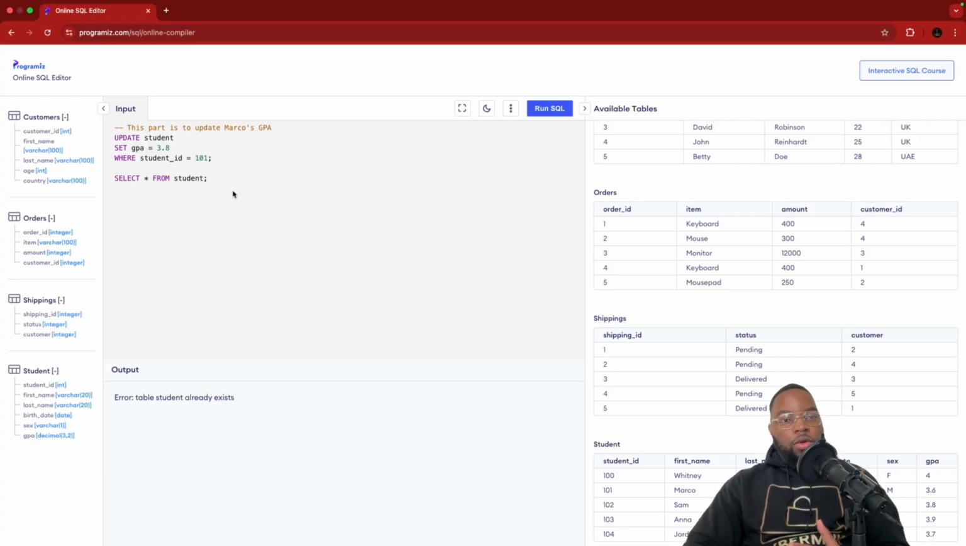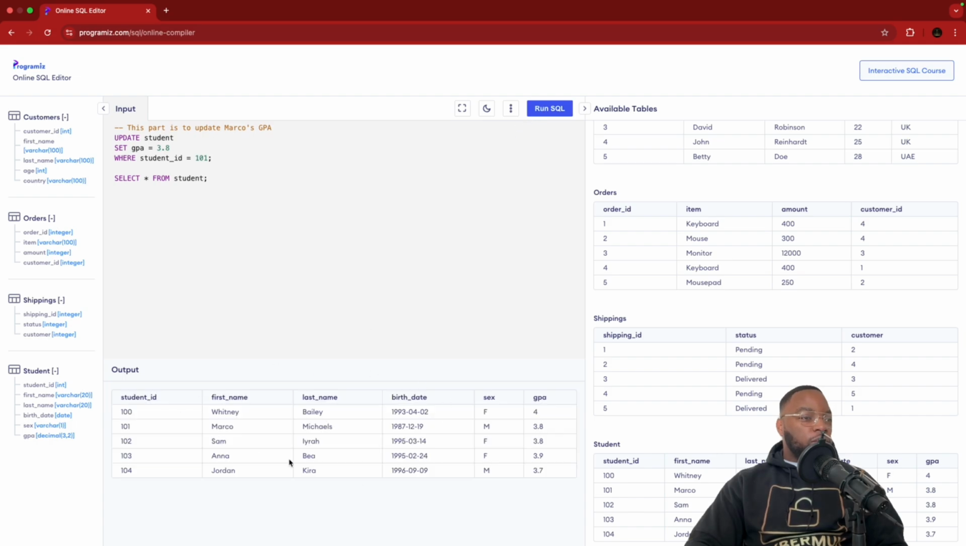Now, for those of you who are using the online version, the web browser version, you paste your query, or you write down your query, you run, and it's going to show you here. So here we updated Marco's GPA, just like I showed you in the previous videos, and you can do all the other ones. So you can write all the other queries and see how it works. Let us know if you have questions, and we will answer them in the comments.